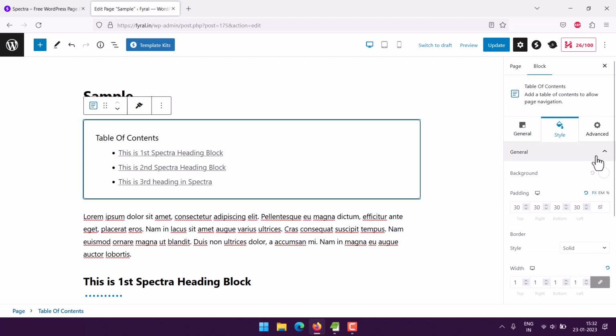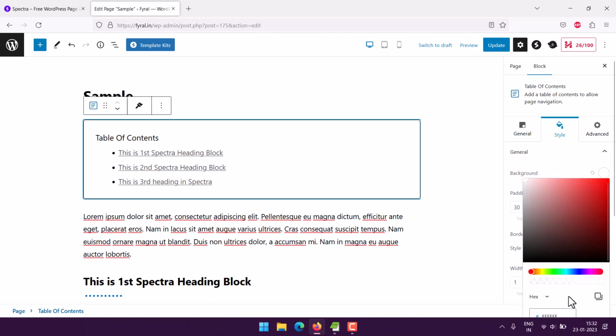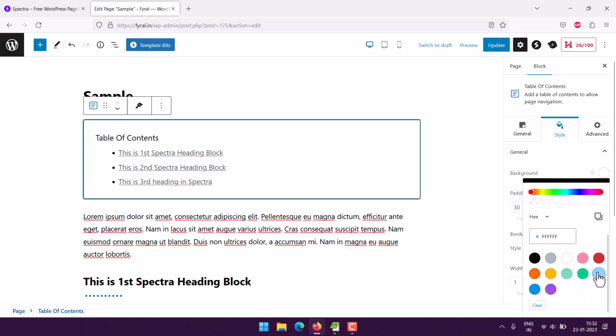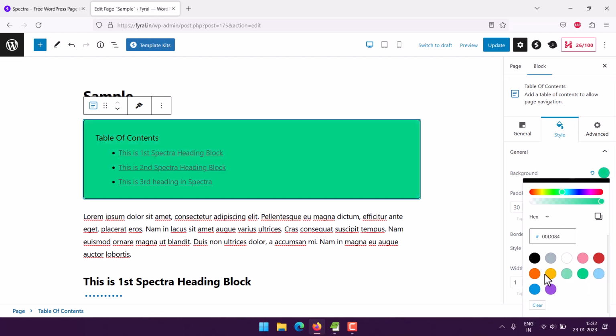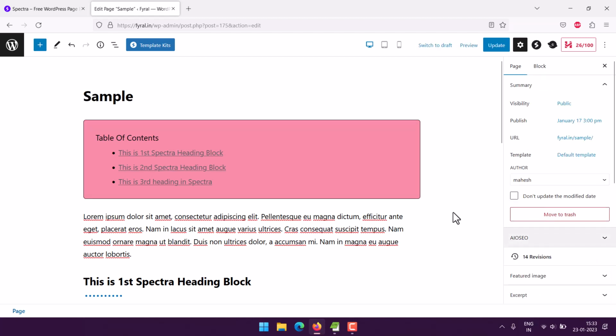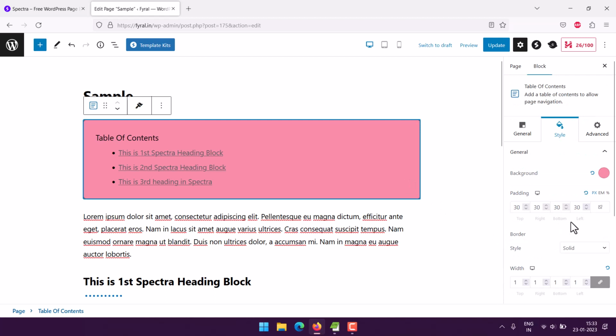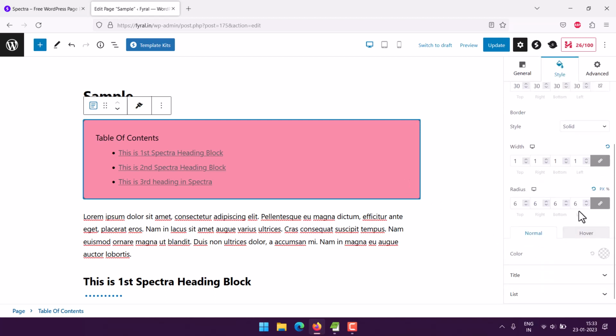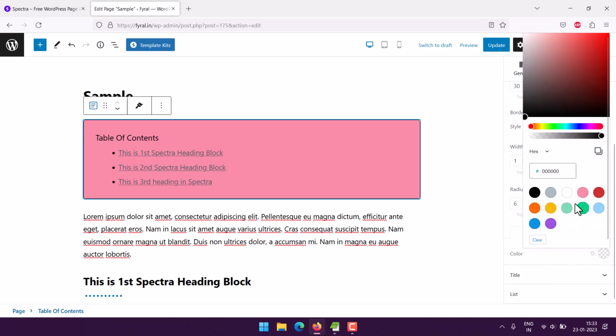Then comes the style. Let's say there is a background option. If I choose some color palette and choose to add some color to this, these are some of the colors. And I can also edit the color of my text. So let's make it white if you want.